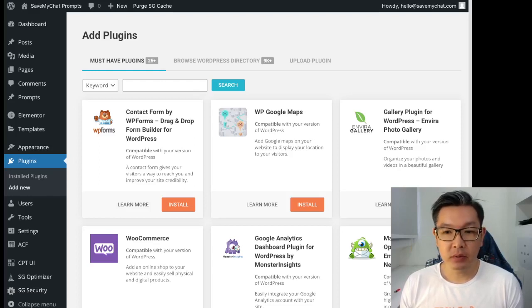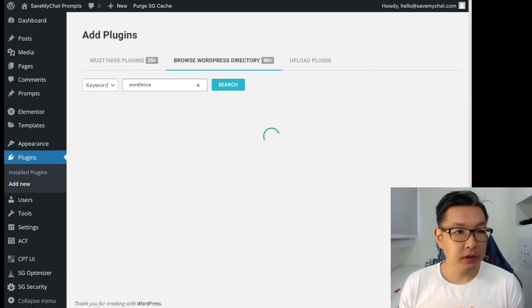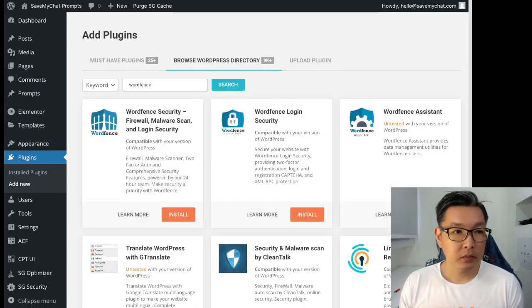So first of all, we're going to install some malware protection. Go to the Add New Plugins portion of your WordPress website. You have to be logged in. Just search for WordFence. WordFence is a firewall, malware scanning and login security plugin. Just install this.